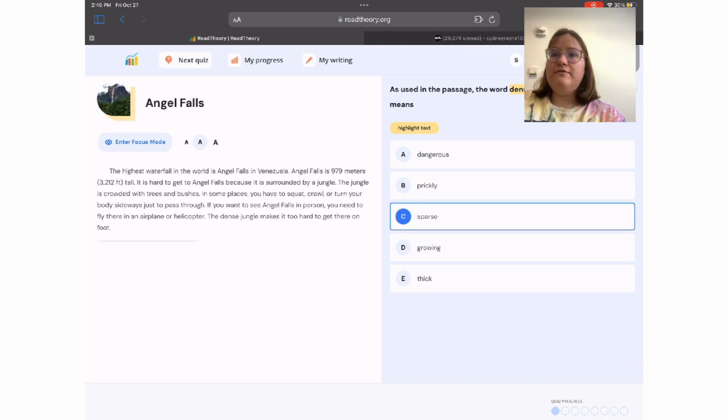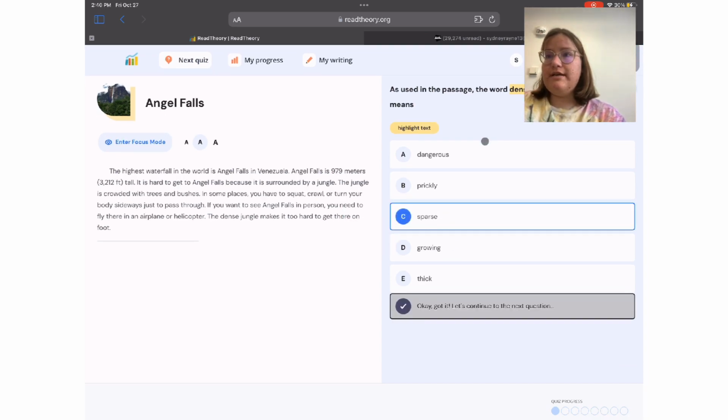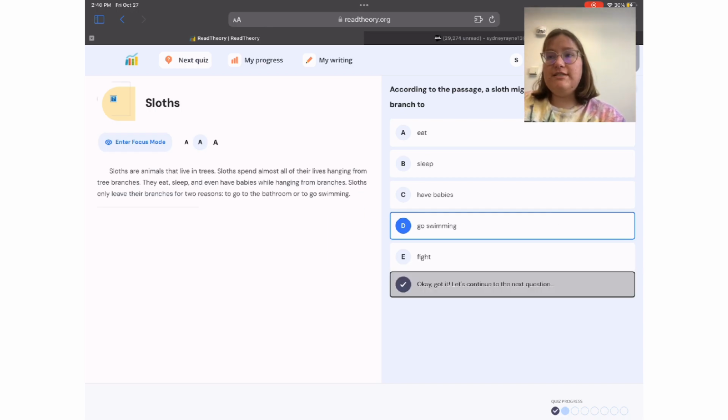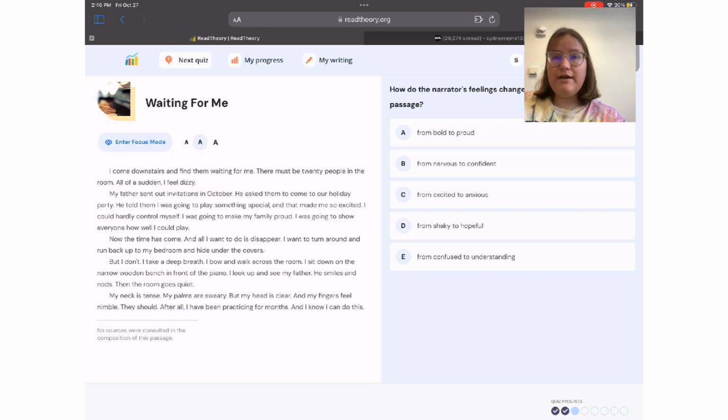And here I'm just kind of randomly selecting different options. And here it shows you can highlight the text if you need to see specifically what the question is referencing. But as I'm going through this pretest, I'm answering correctly and incorrectly just to see how that creates a score for me at the end.